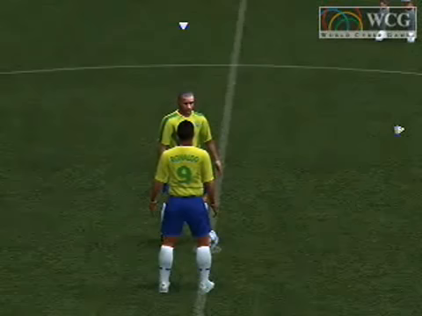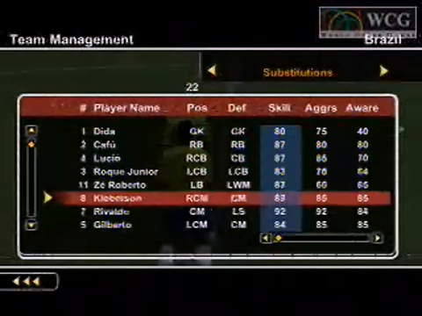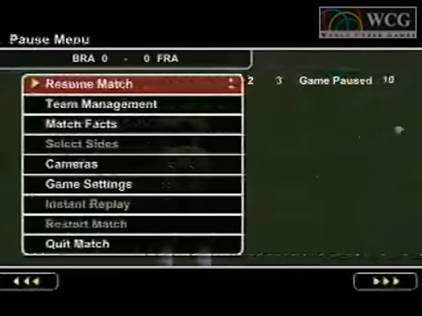The Brazilian, with his team management, going to a 4-4-2, a neutral contained type attack and defense. And then he's going to change it up again, actually. He's going to a 4-3-1-2, and he's making a change.